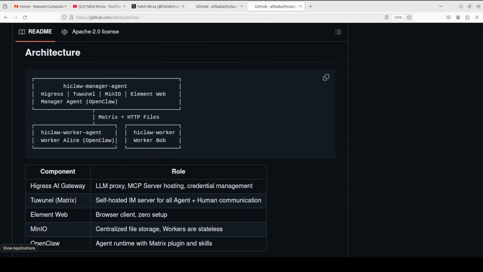One command installs everything, and we will see it shortly, which includes the AI gateway, Matrix chat server, file storage, web client, and the manager agent. Your entire AI team runs on your own machine. So let's get it installed.